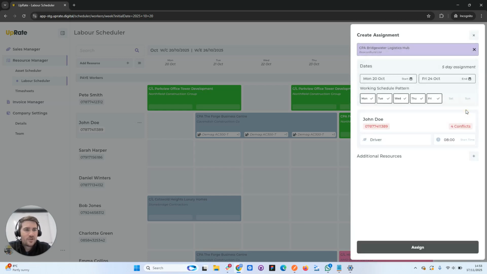If I go back to close this pop-up, this same thing also happens if I'm adding additional resources to an assignment. So in this case, I'm booking John Doe. If I want to add an additional resource, I click this button here, and I can choose whether I want to add another labor resource or an asset. So I'll go with labor at the moment because it makes it a bit easier. This is how I can add.